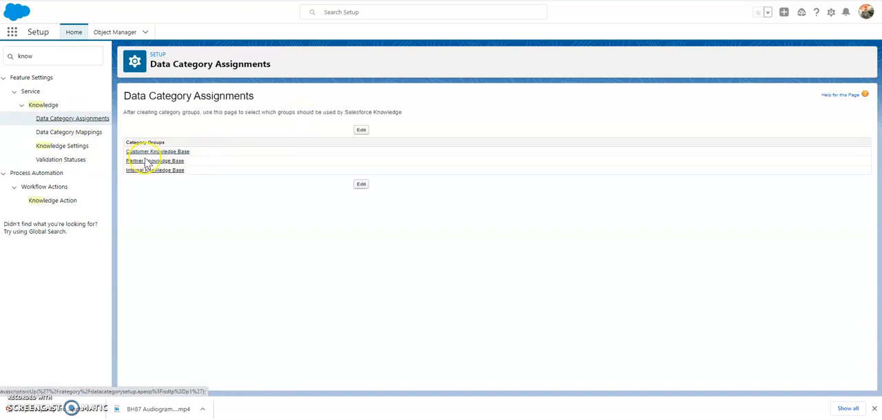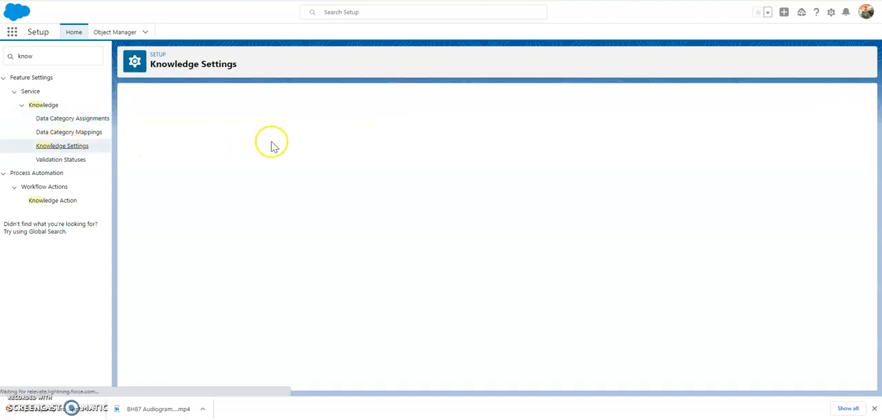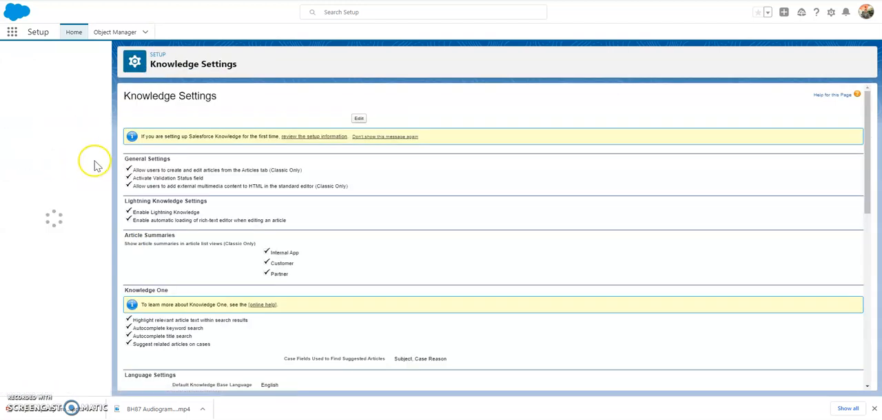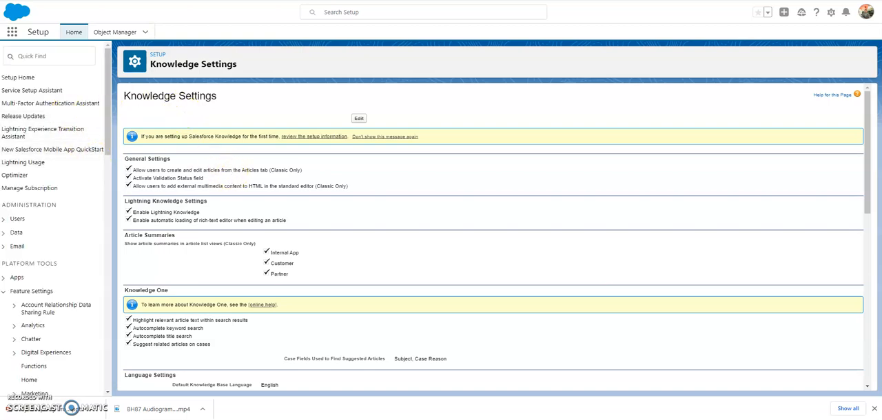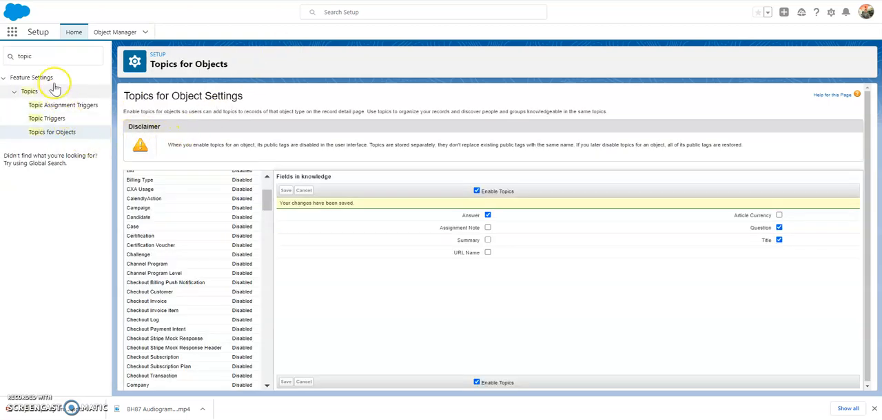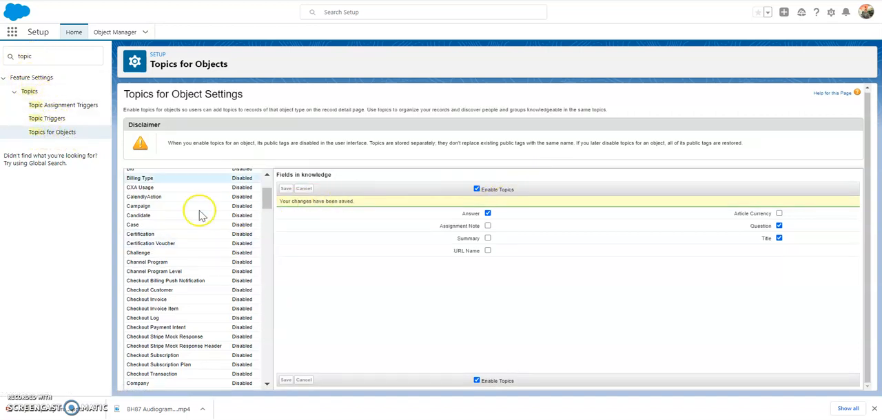So here I've got my customer, partner, or internal knowledge base. You can do your category settings. You can look at those topics. Come into the topics. So go home, search for topic. Under feature settings, topics, topic for objects, you go down to knowledge, you go enable topics, and then enable answer, question, title, whatever else you want to display, and then that will allow that to come up in the search results.